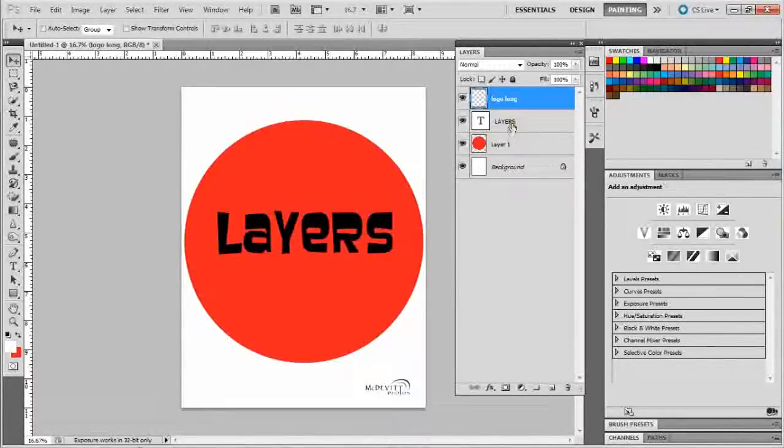Layers are nothing more than objects stacked on top of each other. This is the layer stack. I've got a background, which is nothing but just a white fill layer. I've got my circle, I've got my text, and I've got my logo down there in the right hand corner. Basically, when these are all on separate layers, I can do anything I want to each one of these layers.